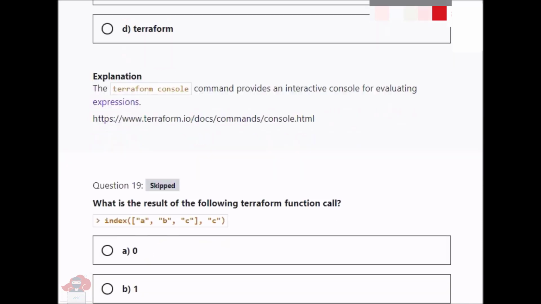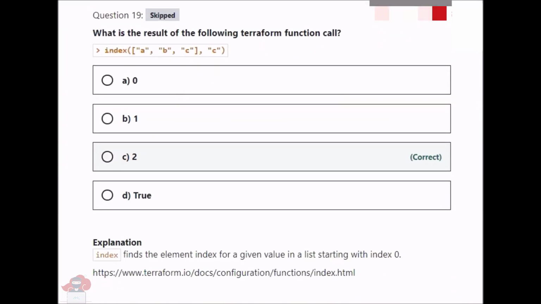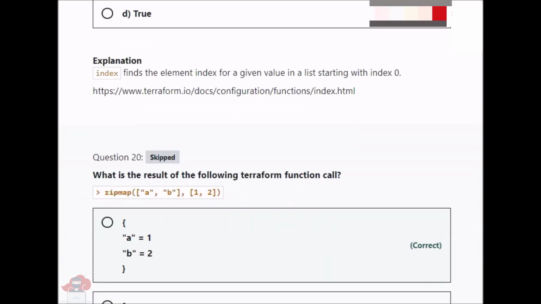Index A, B, C in a list and then C. You remember in indexing, it always starts with 0. So A is 0, B is 1, and C is 2. So the answer is C, which is 2. You can go and check for more information on the link added in the explanation. If you do have some knowledge of programming, you would know what indexing is, and I think this will make a whole lot of sense to you.